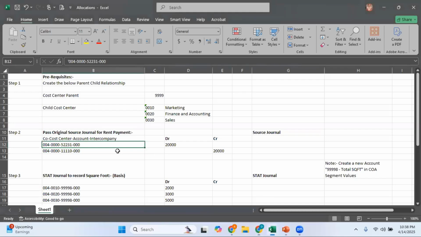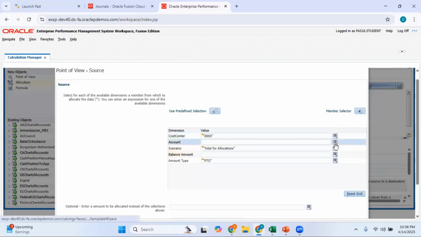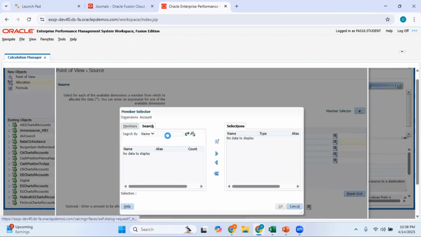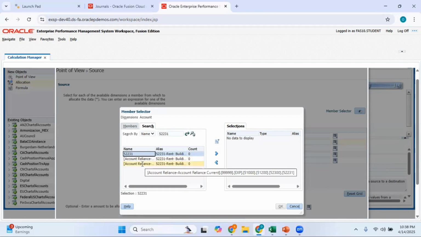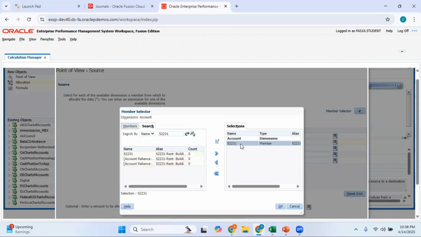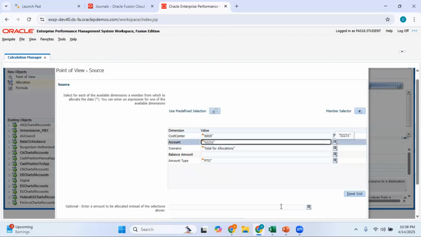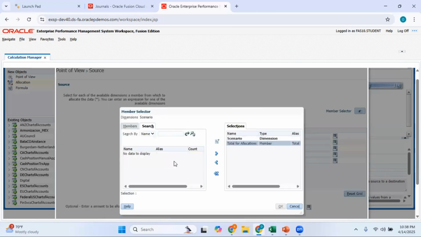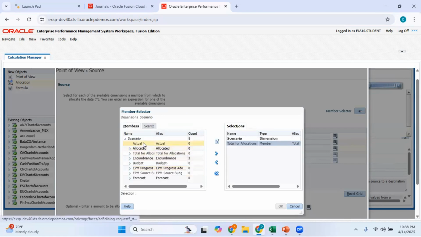And what is the source account? 52231. Enter 52231 here and search. You can directly select this, or you can go to your account hierarchy, the current account hierarchy. And as far as the scenario is concerned, click on this. Here you have different options: actuals, allocated, total for allocations, encumbrance, budget, and so on. I would go for the actual.